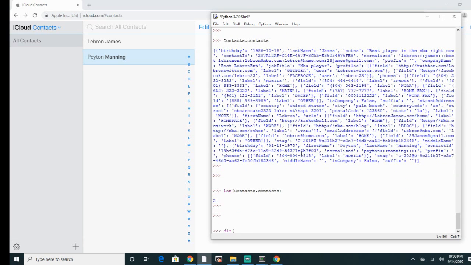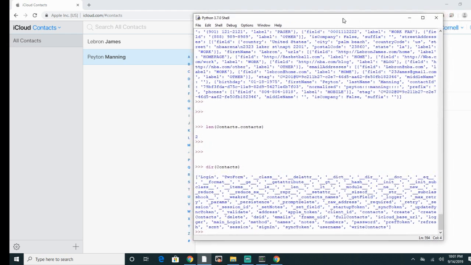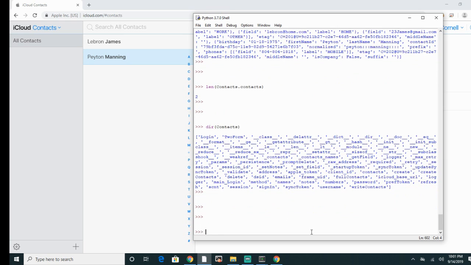Now I have two fields in here that I can access. First, let's run a dir on my contact class and see everything that I can do with my contacts. I can get the full contact information. I can get the email addresses. I can get the names. I can get the address field. I want to access the address field, which I didn't give Peyton Manning. So let's call contacts.addresses.